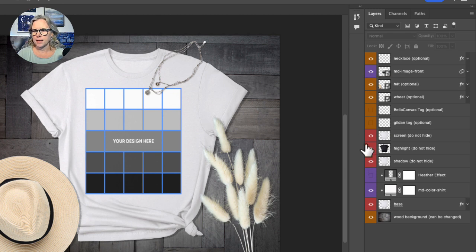Okay, and then the last section to talk about are the red sections, and those are red because you don't want to do anything with them. This is the most important part that you do not want to mess with. Each of these sections is actually designed to give you the different highlights and screens, the effects that you need to make the shirt look correct when you change the colors. And so they are all set together in a certain way, and you do not want to mess with those.